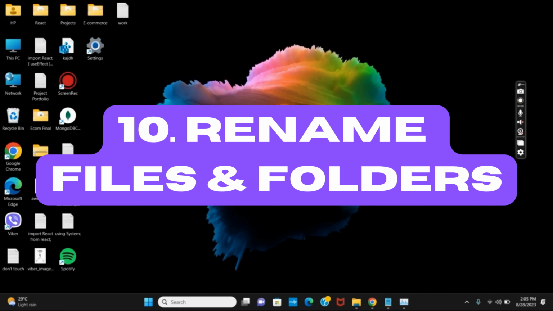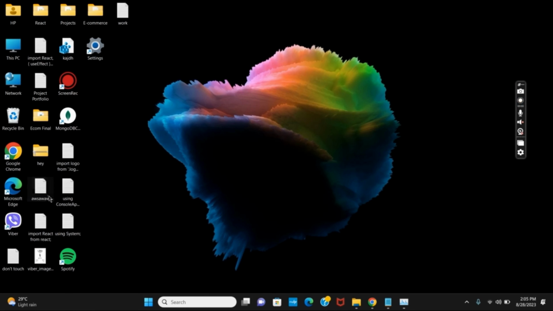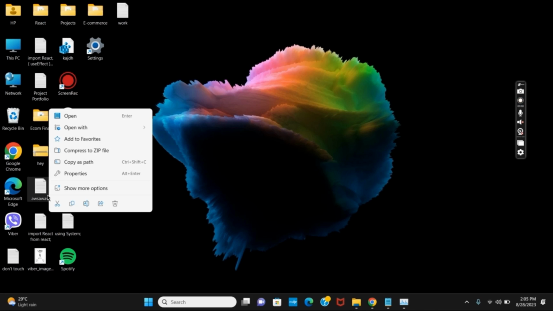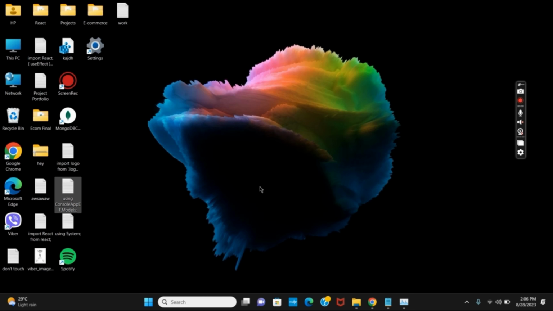Similarly, if you want to rename files, you just have to select a file and press F2. This is shortcut number 10 to rename files. Shortcut number 11 is opening another instance. For that, you have to middle click on the taskbar icon to swiftly open another instance of the application.